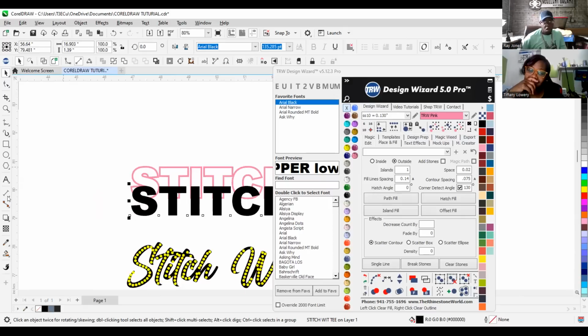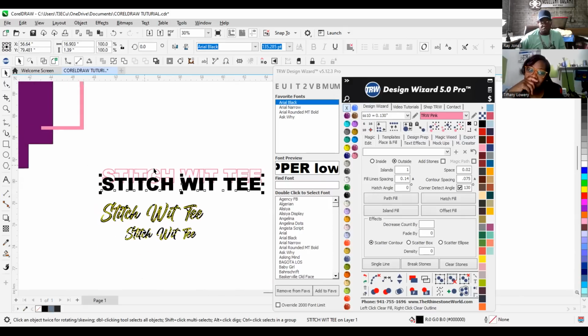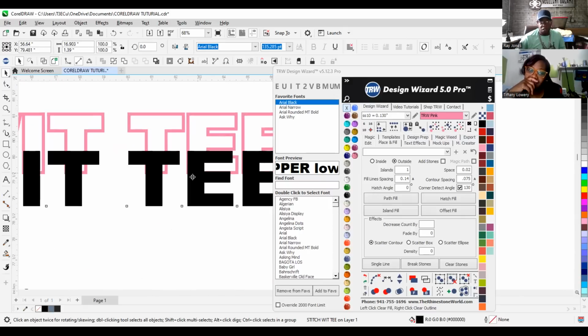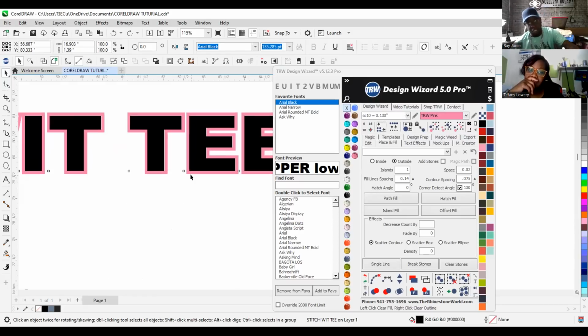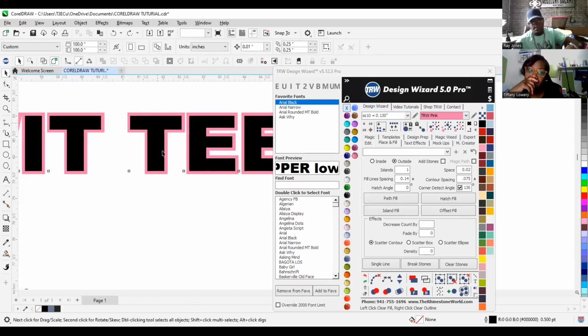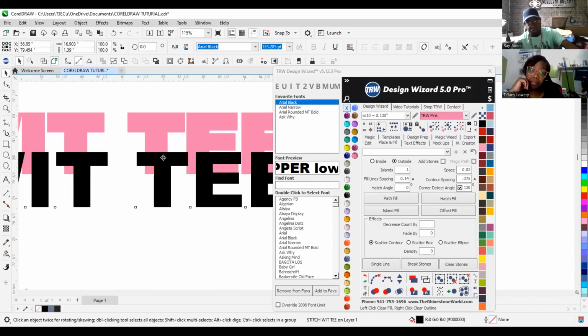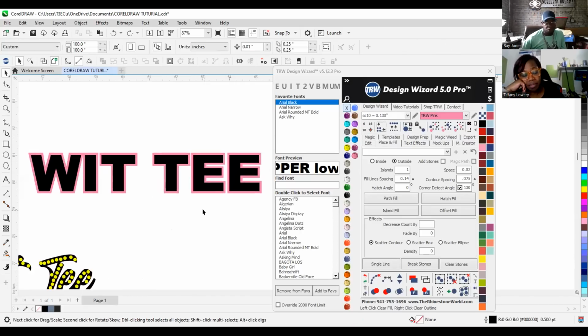So when you're doing this, you always want to go back because it's going to start overlapping if you don't. So let's go back, Control Z, Control Z. All right, boom. So we're at this point.